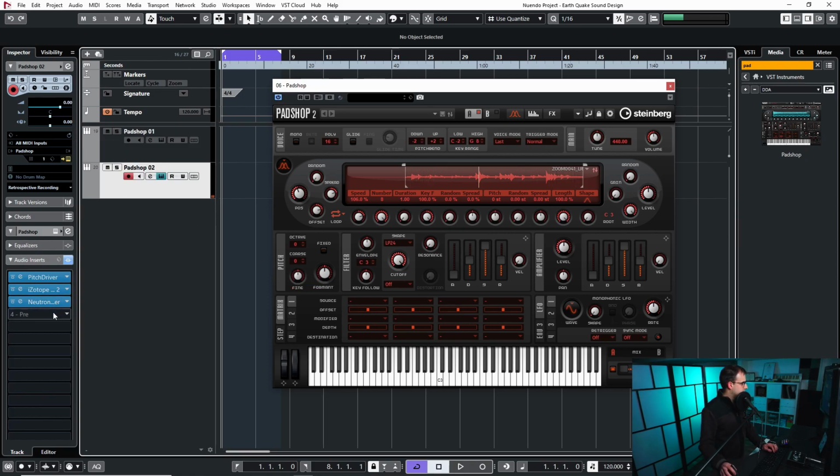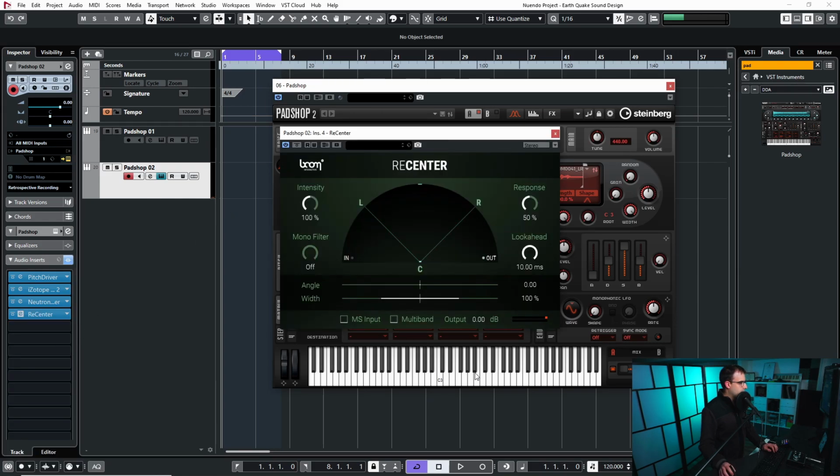And next here, I decided to add Recenter. What I was doing with Recenter here is just to center the bass, so any frequencies that are under or around 100 will be centered. And I'm also going to put a multiband.